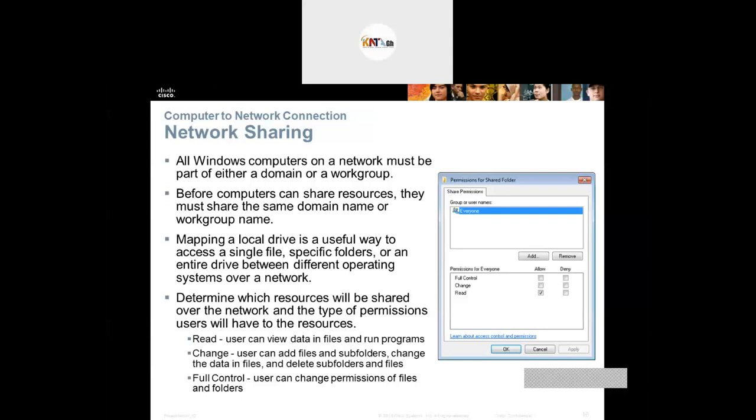And then we have what we call permissions. You have to determine which resource can be shared over the network and the type of permissions users will have to the resource. So read: the user can view data in files and run programs. Change: the user can add files to subfolders, like I've explained. And full control: the user can change permission of folders and files.